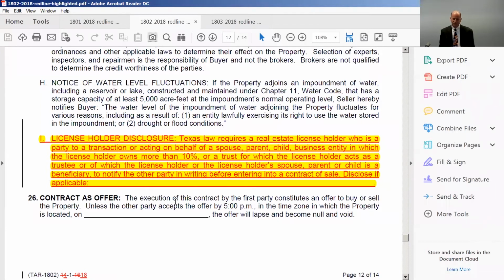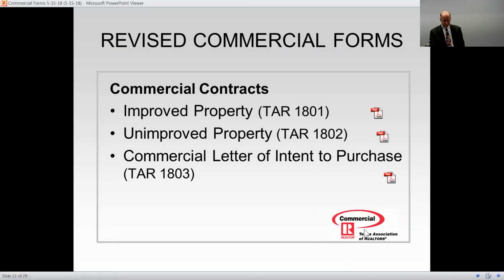Nope, I said that wrong. It's a business entity that you own more than 10% of. So if you own 10%, technically you don't have to disclose, but I would recommend that you do it anyway. So that's the major changes. Those two forms have got most of the changes. So I'm going to buzz through everything else.